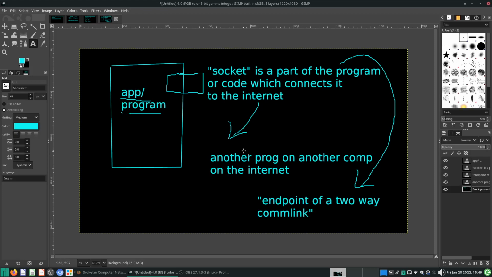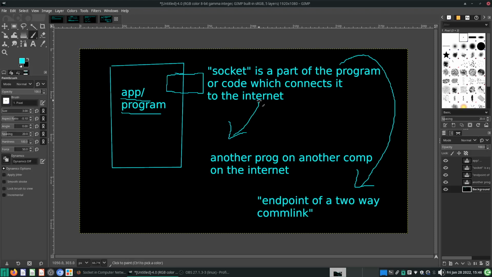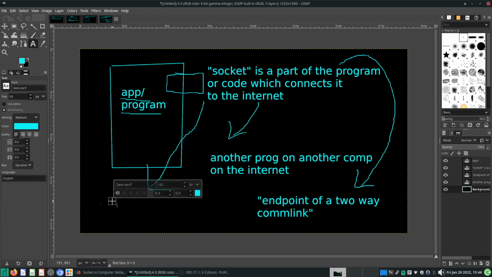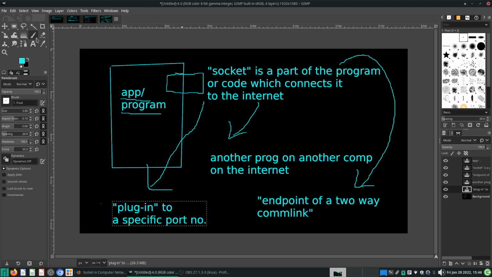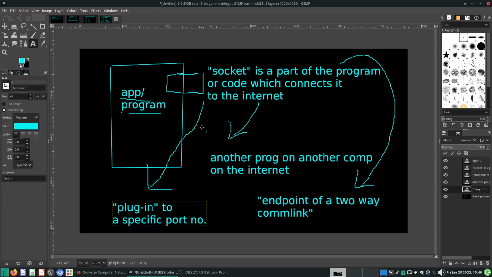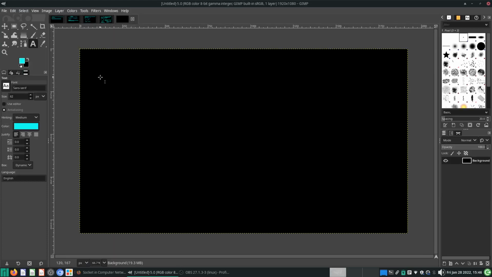So what a socket will do, if you want to use that term, is plug into a specific port number, right? Again, the port number can be a specialized port number, or it can be one selected at random. So what does the program do? What does the socket do?